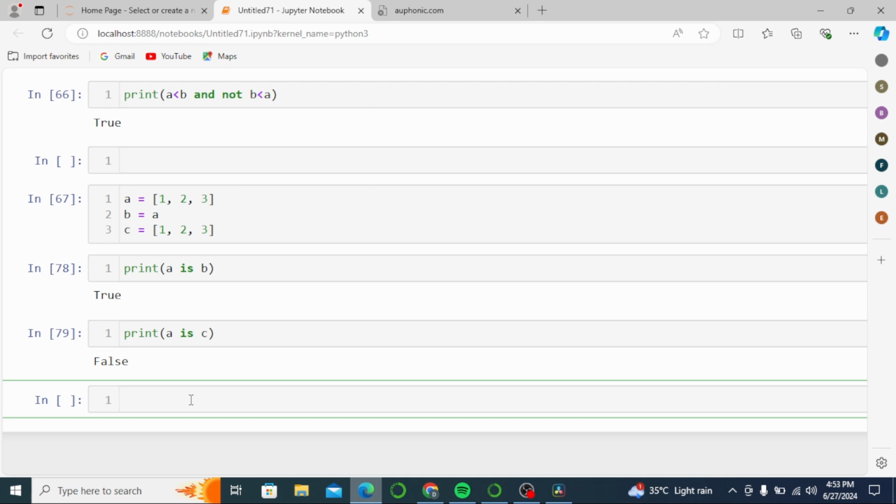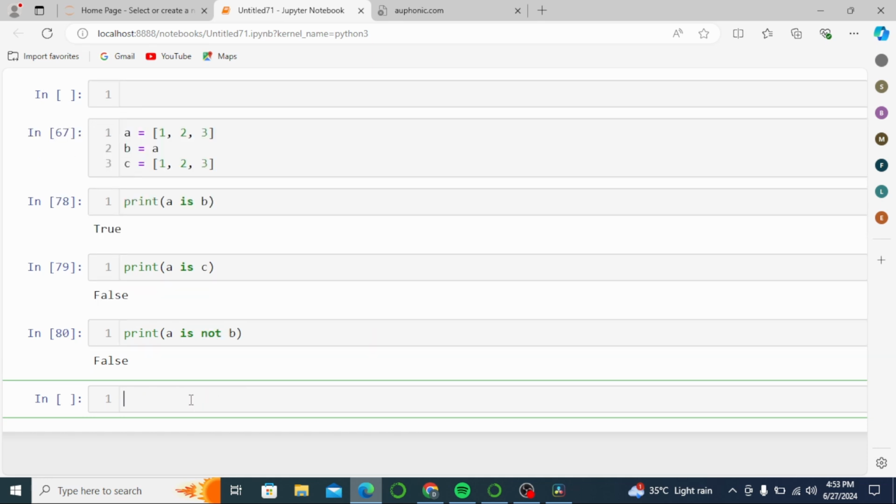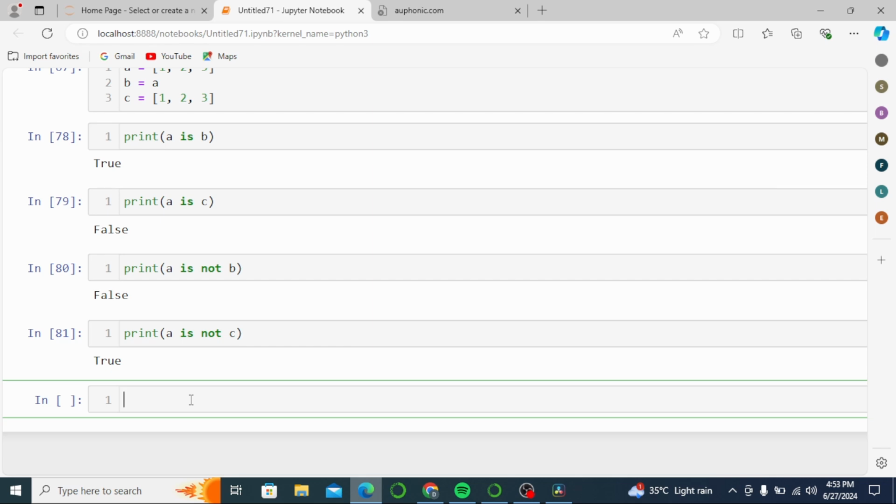The second identity operator is the is not operator. The is not operator checks if two values are not stored at the same memory address. Now let's print a is not b, and you can see the result is false because both a and b refer to the same memory address. Now let's print a is not c, and you can see the result is true because a and c refer to different list objects even though they have the same content.